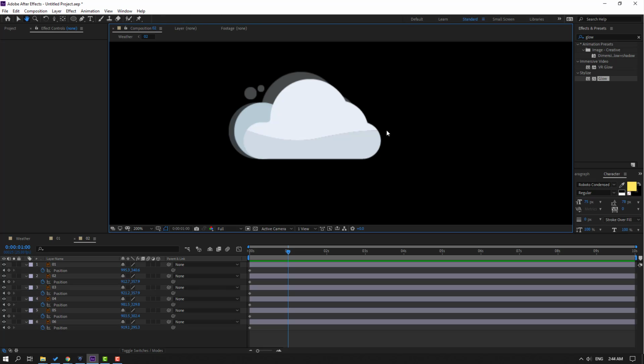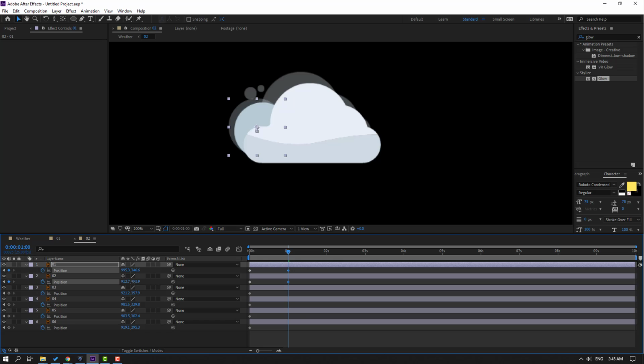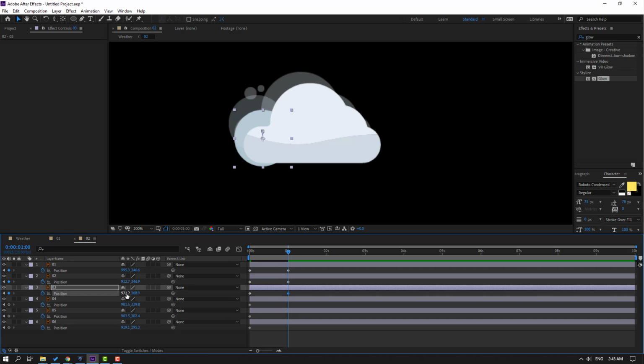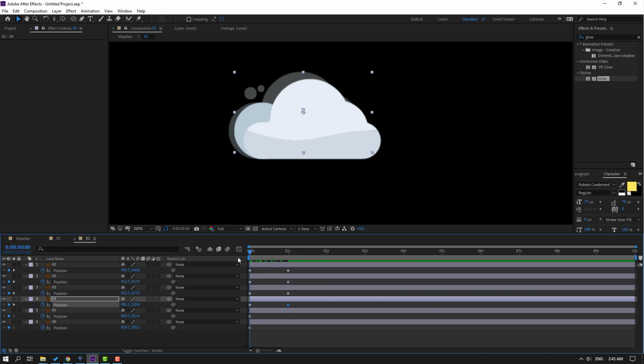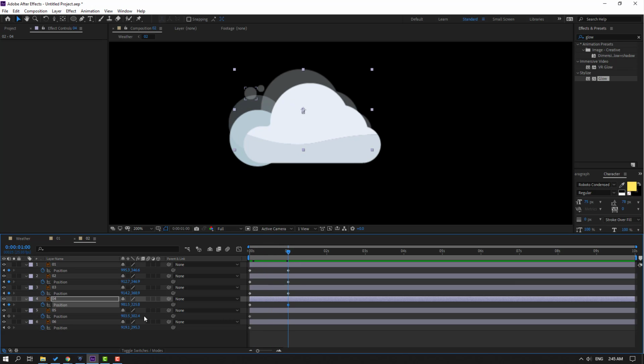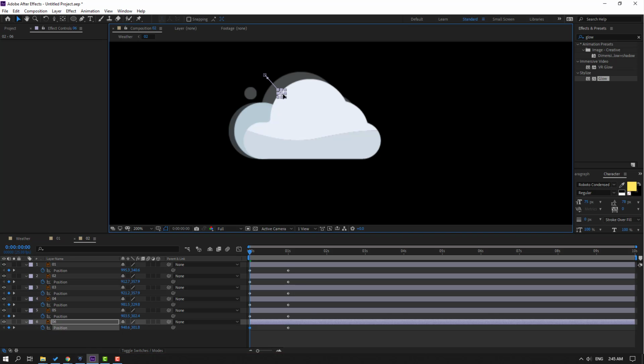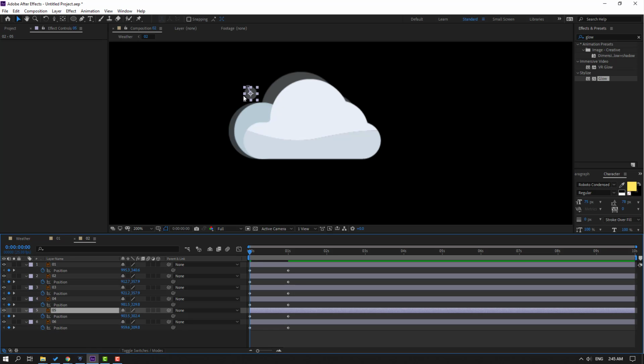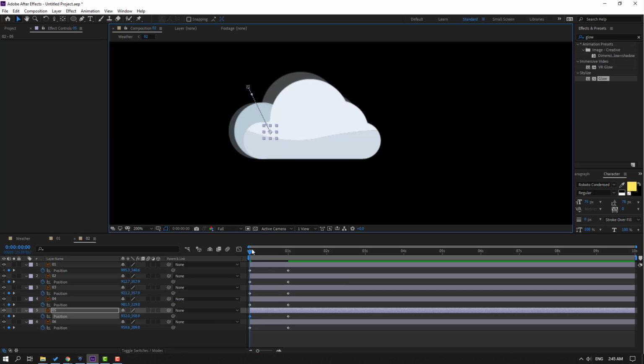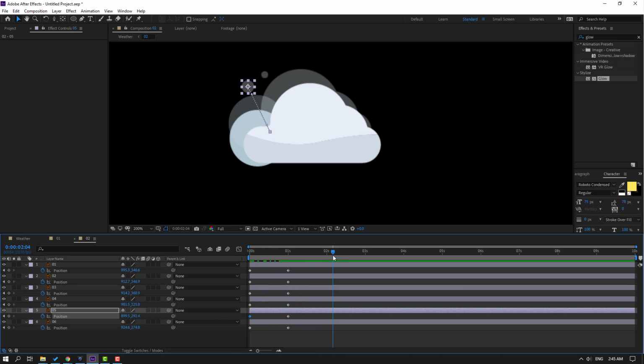Let's make animation. For example, let's move down this cloud and this move up and this move down and left and this move up. Okay, and this let's move to here and this move to right. Go to first second, select this circle, move to back this layer and select this layer. Move to back here. Okay, and go to 2 seconds.